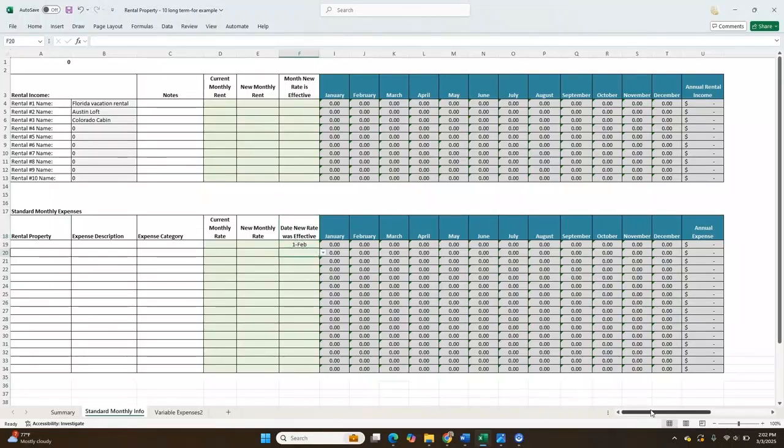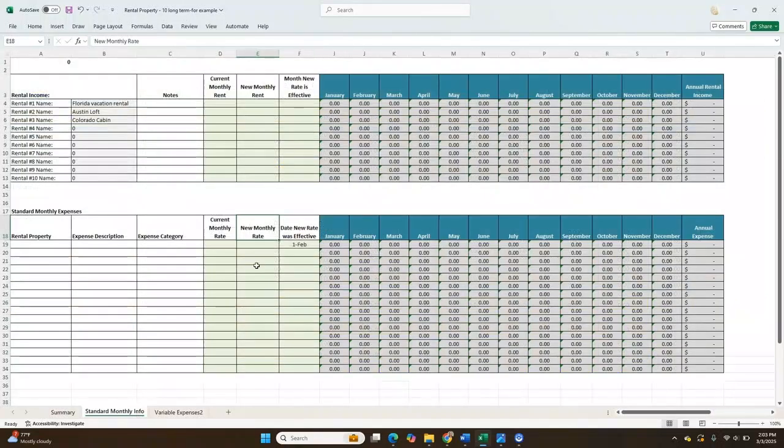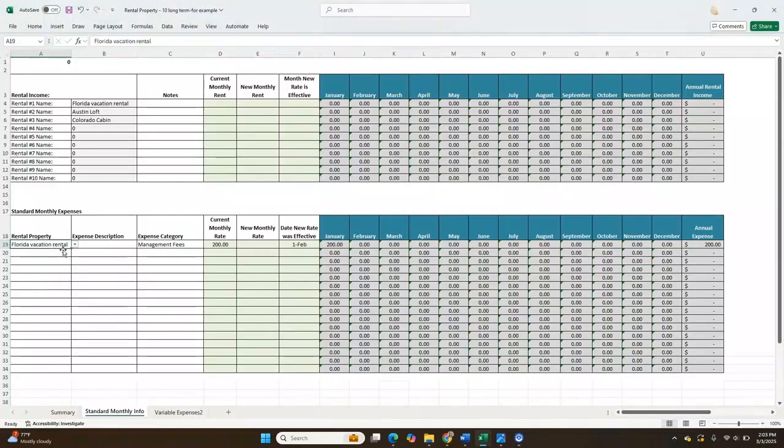There's a couple things that we're going to do, but just to give you a quick overview of this template, it's basically tracking different rental properties. I've just entered 3 for the example, and with this standard monthly information tab, we have a feature where you can enter a monthly rate for an expense. Say I have a $200 fee that I want to assign to management fees or maintenance, and then I can also assign it to the property.